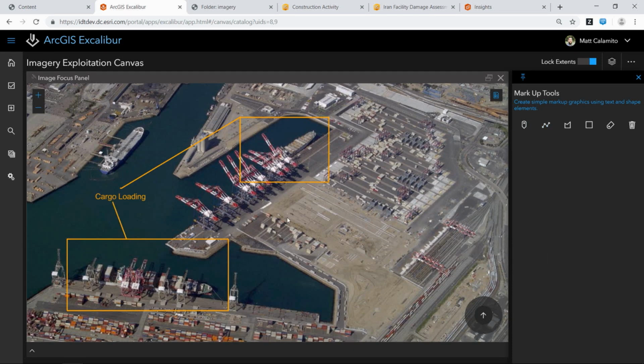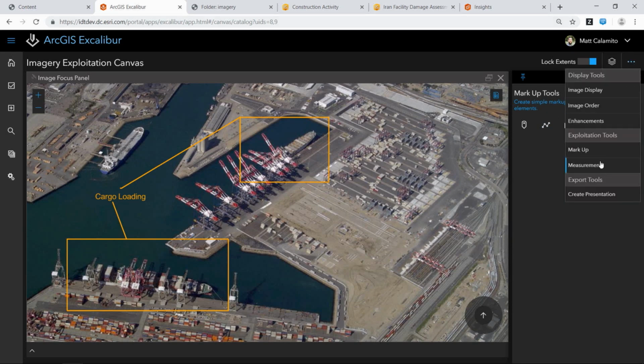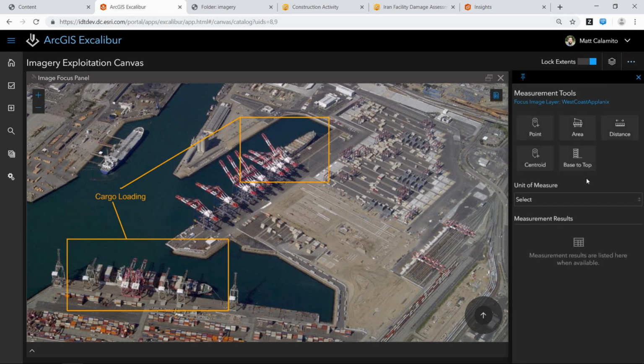How do I annotate on top of my image to highlight or call out something of interest? We also have the opportunity to produce measurements or mensurations. Again, this is dependent on your metadata, and the accuracy of these measurements will depend on if your image service is also tied to an elevation service, right?